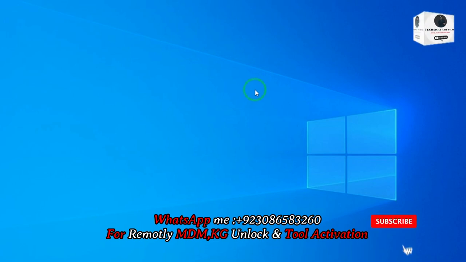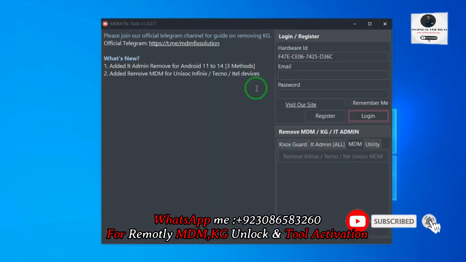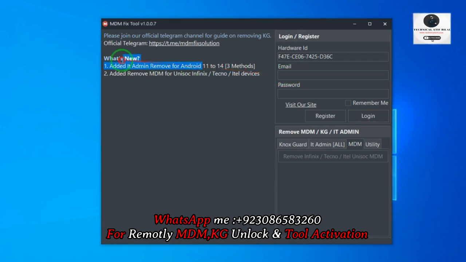It supports permanently removing the MDM lock on all Samsung models. Special feature: all African device relock issues are fixed. Full support for device control, MTN, and Vodacom.